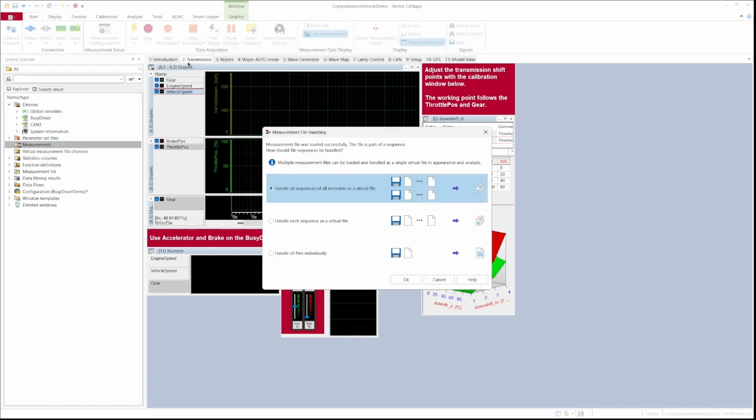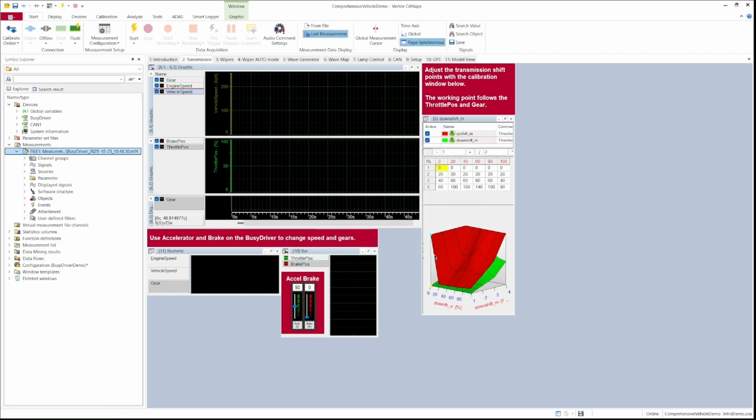CANape is now asking if I want to handle all recorders as an individual measurement, all files from the same recorder as an individual measurement, or all individual files separately. I'm going to choose all files individually because I want to illustrate something with data mining later in this video. The Symbol Explorer now shows that my measurement file has loaded.